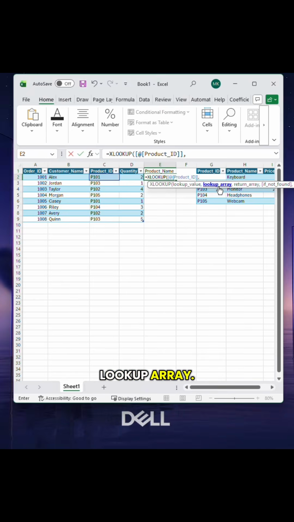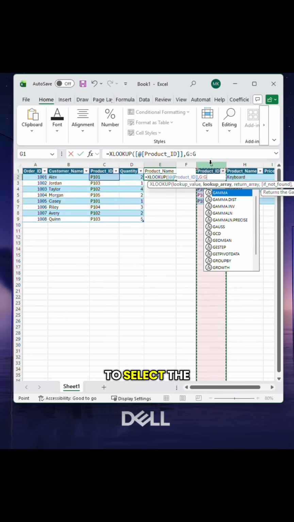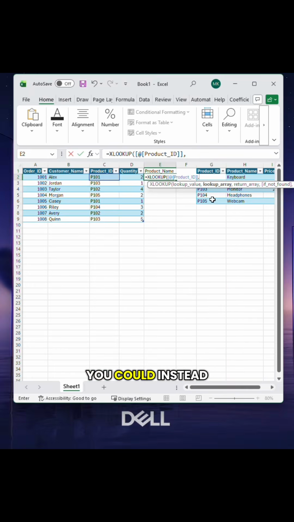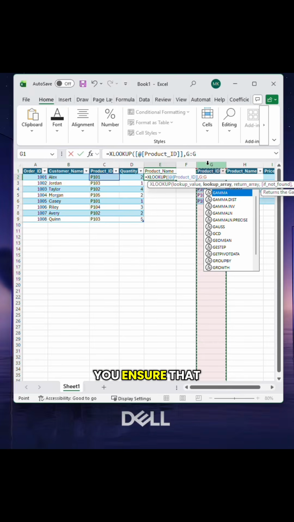Next is the lookup array. This is the column where you want XLOOKUP to look for your matching value to your lookup value. Since my lookup value is product ID, I want XLOOKUP to look in the product ID column in the products table. So I'll just select that entire column. You don't have to select the entire column here. You could instead just select as far down as your data goes, but by selecting the entire column, you ensure that if more data is added to this column, XLOOKUP will be able to find it.